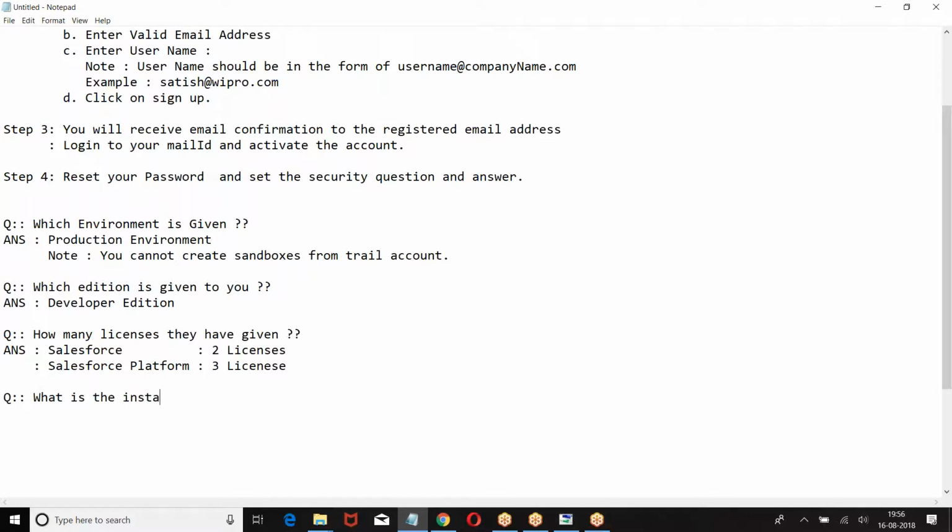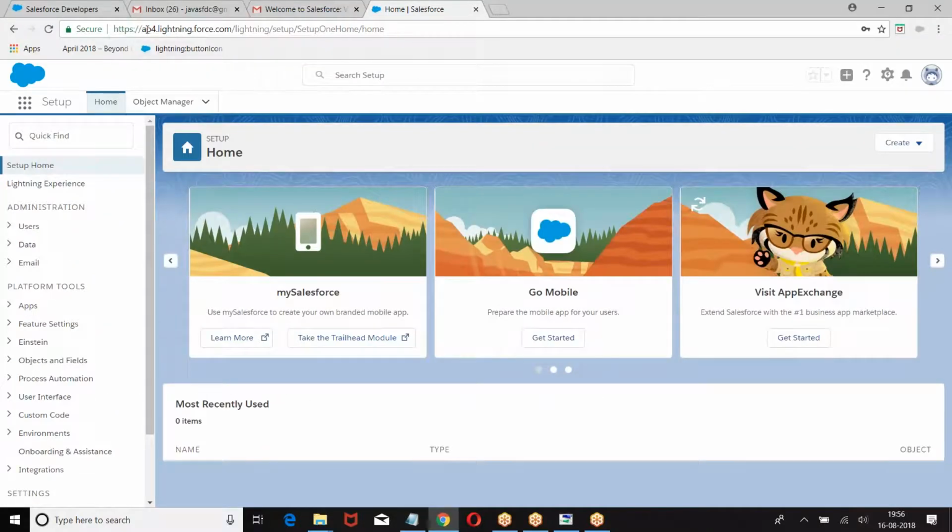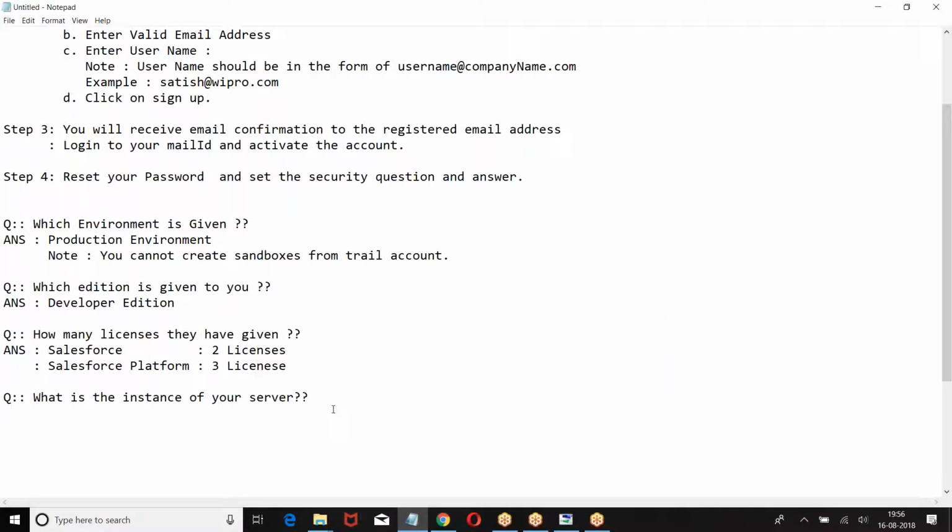What is the instance of your server? Now, when you log in, what is the instance of your server? It is AP, depending upon the location from where you are creating. I have created from Hyderabad, I got AP4. If you create from the US, you may get NA7.